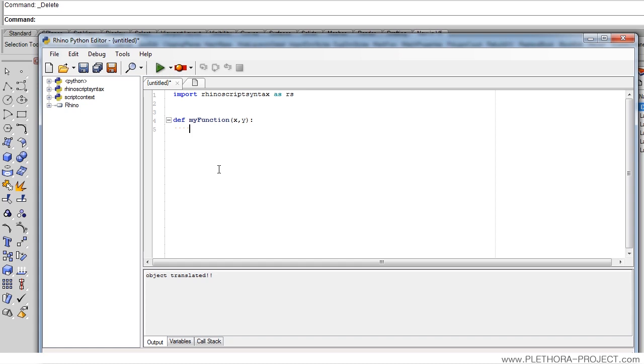Everything in this indented space would be the statements inside the function, right? So we're going to say something like print x plus y. Extremely simple. We're using the inputs x and y inside the function, so those inputs are visible inside the function.